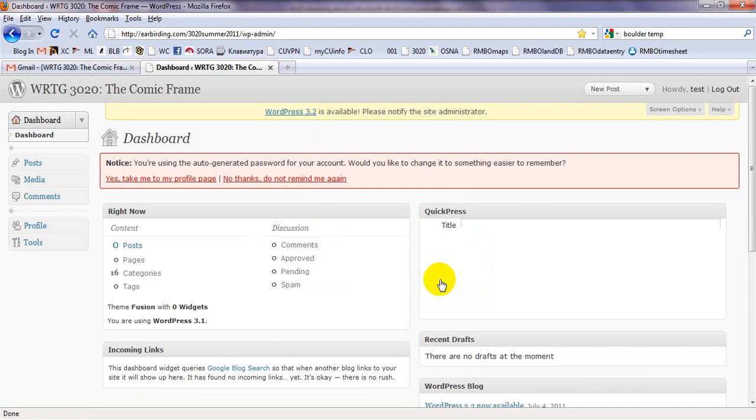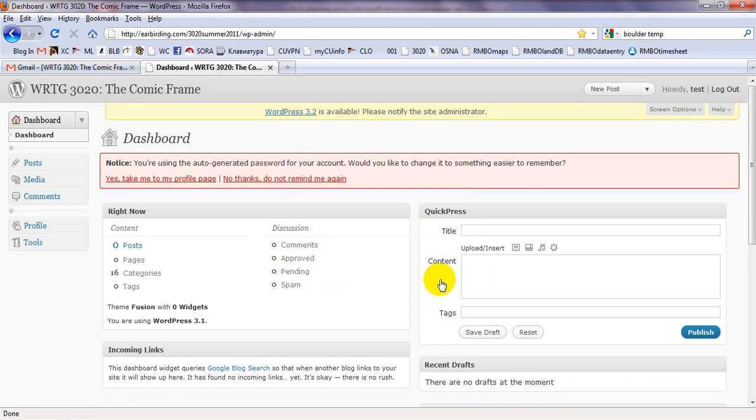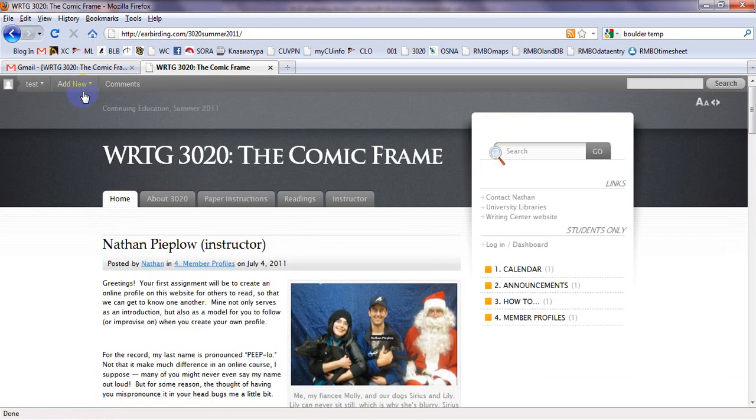When you log in, you're going to see this page, which is called the dashboard. The dashboard is like the behind the scenes version of the website. It's like being backstage. The dashboard is where you're going to create your posts and things. If you want to go back out to the front side of the website, you can click up here and that'll take you back out to the real website.